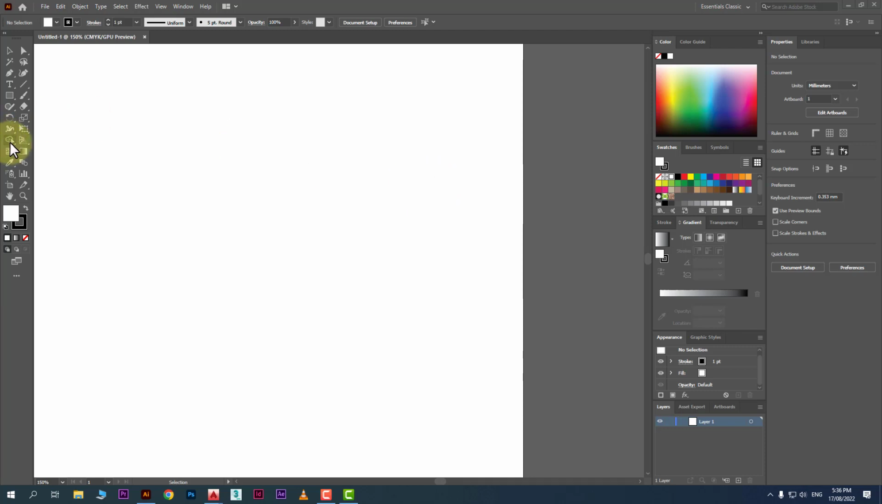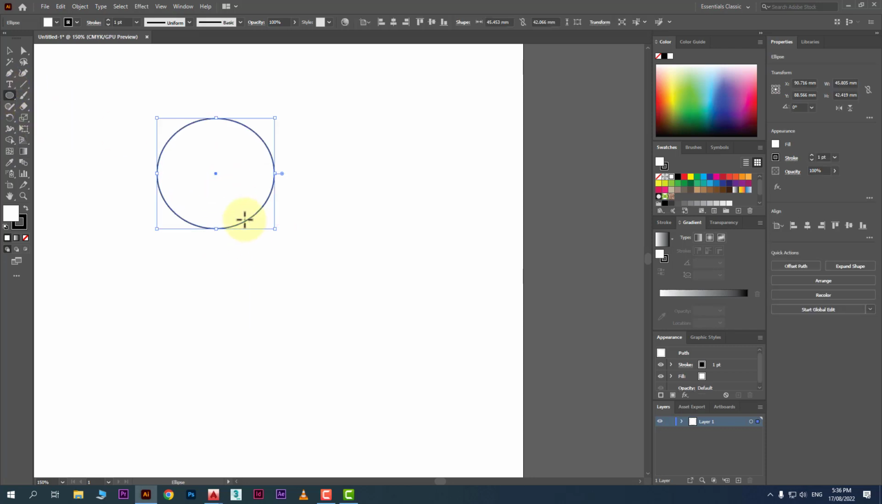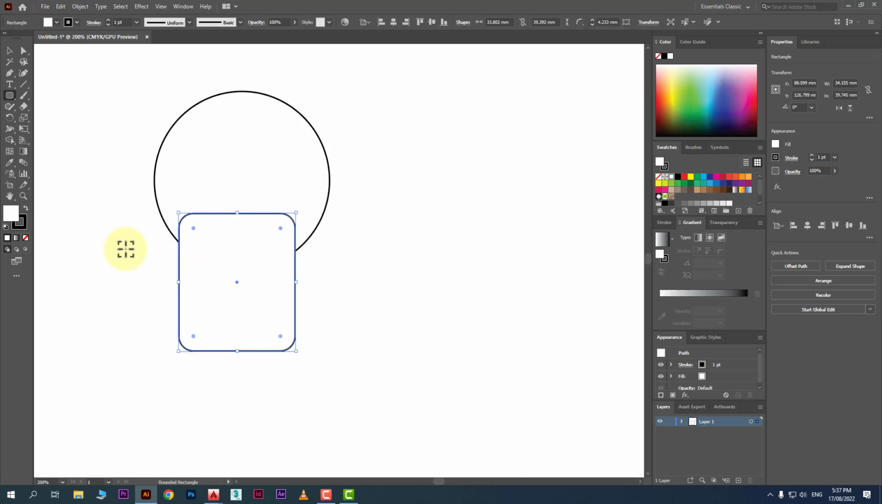The Shape Builder tool is used to build shapes from shapes. So you have to create shapes first, and it will not work on only one shape. You have to create one shape, and you should have another shape as well. For example, I will create another shape like this. Now I have created two shapes.